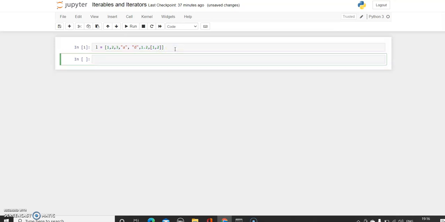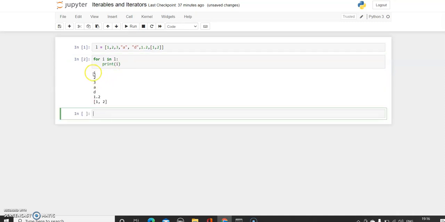Let me execute this. Now there is the concept of a for loop, which is going to give me all the elements of this object L. For i in L, I will simply print i. Yes, this is giving me the elements. So my first explanation is clear. I'll repeat this again: if we can fetch all the elements of an object one by one, then I would say that my object is an iterable object.